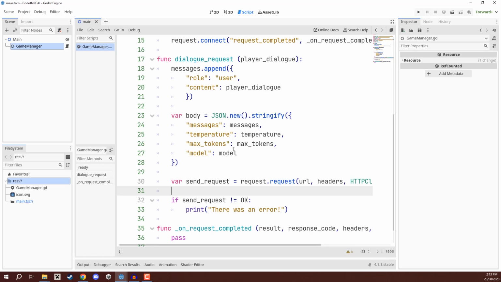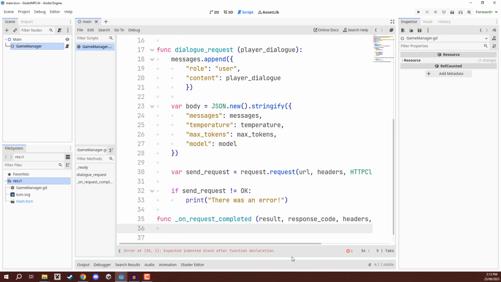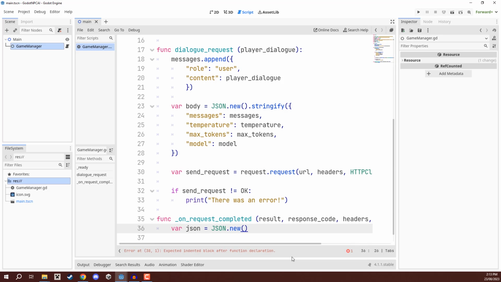Now, what we can do is go down to our onRequestCompleted function. If this request that we are sending here is successful and we receive information back, then this function is going to be called. And inside of this function, we can actually then see what the AI has responded. So in here, we're going to delete the pass, and we're going to create a variable called JSON. This is going to be equal to json.new, so we're creating a new object there.